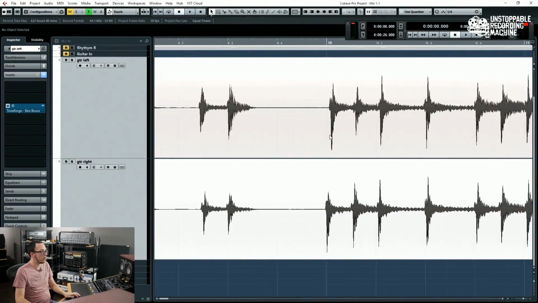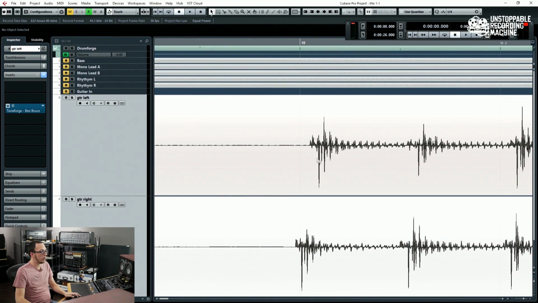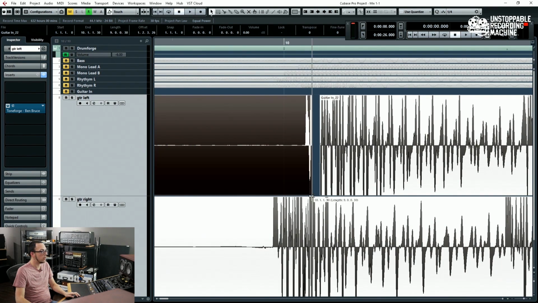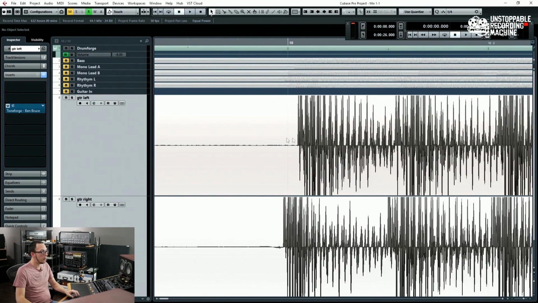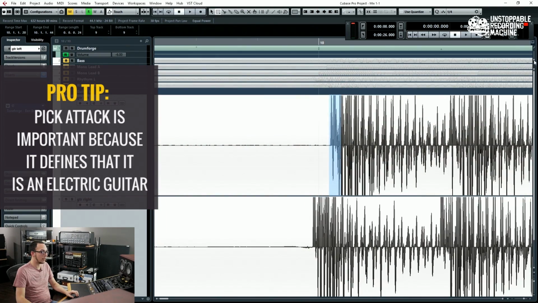If we determine that we'd like to move some things around, we need to be careful to not remove that pick attack or to destroy it. For example, this looks a little late. If I wanted to move this forward, I would need to make sure that I don't remove this part of the sound, because that is the pick attack. If I did remove that sound, I would start removing some of the identity of what makes a guitar sound like a guitar. That initial transient and pick attack is so important because it defines that it's an electric guitar.